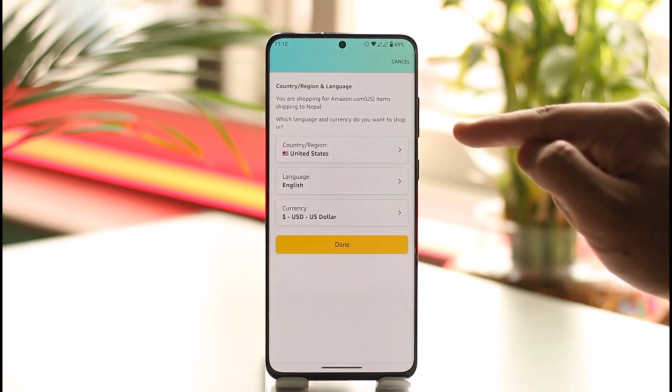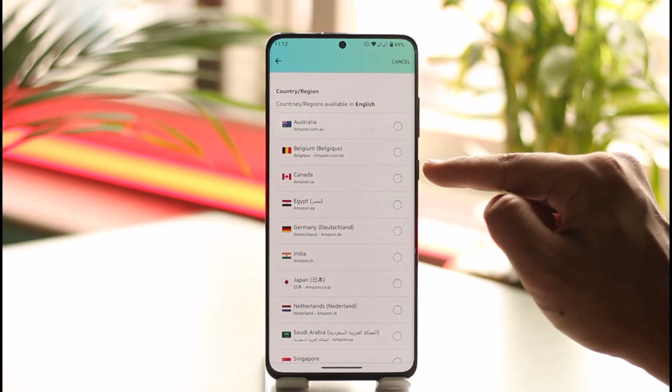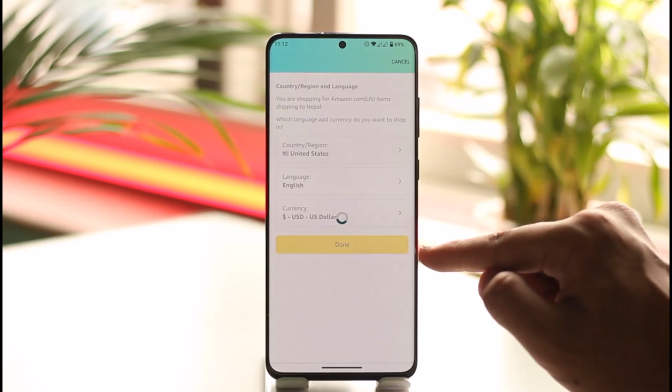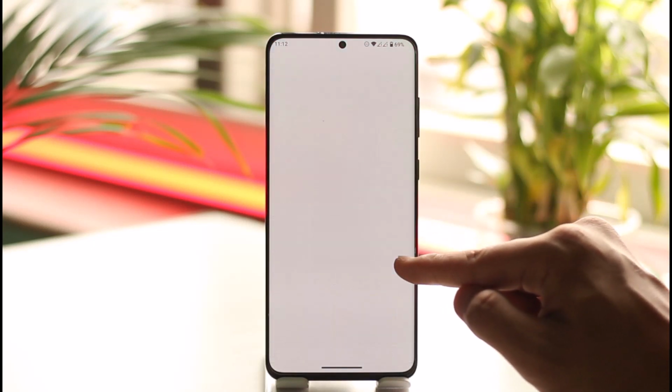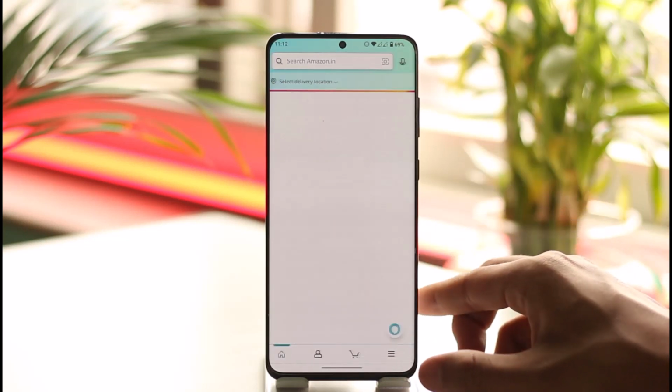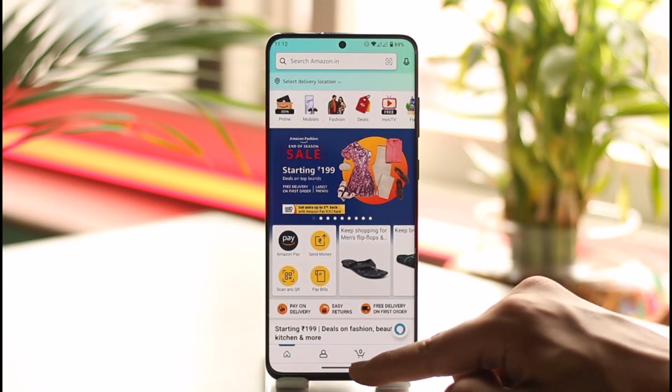As you tap on country and language, here you can see country and region. Just select it and then select the country that you would like to choose. Once you've done that, tap on done and your country will be successfully changed in the Amazon app. This way you can change country in Amazon app.